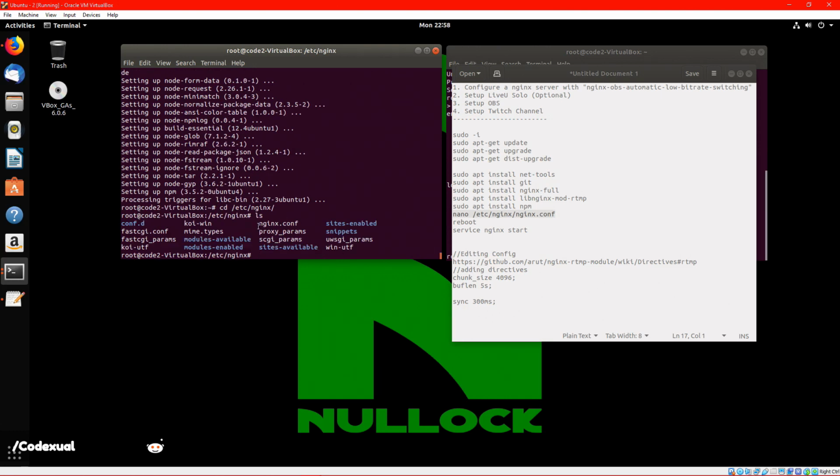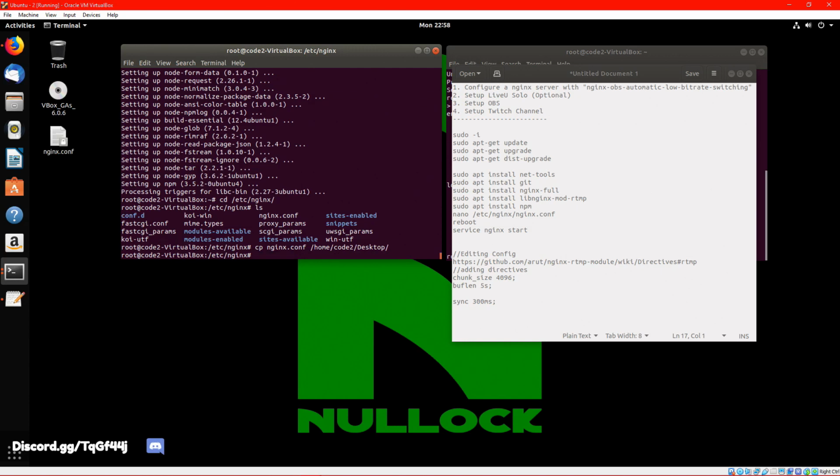Then right there is the config. Let's go ahead and copy that. And we're going to type in cp, for cheese pizza, paste in the file name, and we're going to go towards our desktop here. So mine is /home/code2/Desktop. And right there is the file. So that's the backup of this. I'm not going to touch this. I'm going to move it back if I happen to mess up on this file. So next thing, what we want to do is go towards our desktop.